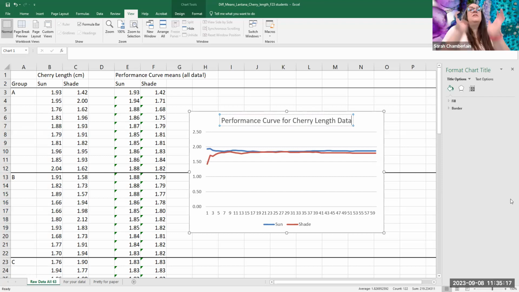So here's the thing about performance curves. This would never be something that you would publish or share in a lab report. This is just for your own edification, right? So you want to put a title on it so that you remember what you made, but it's not official. You're not going to put these in your lab report. I just want to put in enough so that I can remember what it is. And so there's my title, there's my sun versus shade.